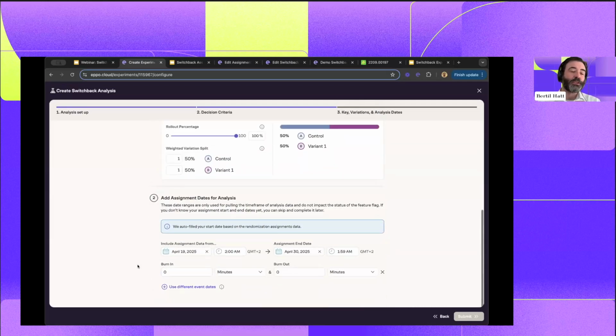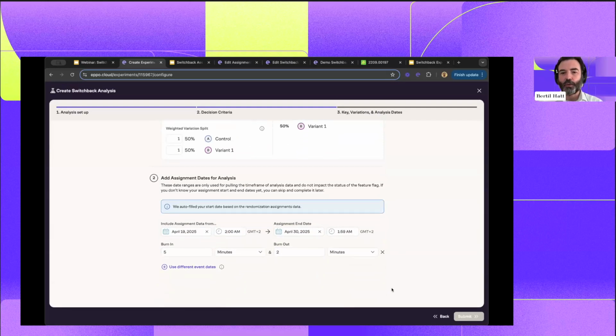The one thing that is unique with Switchback is you have the ability to define burn periods, burn in and burn out. So you exclude the first 5 minutes of the period, and you exclude the last 2 minutes of a period in case you worry about interaction effects at the border. You can use different event dates, but I don't think it makes a lot of sense for a switchback. Once you've configured that, you can start the experiment.